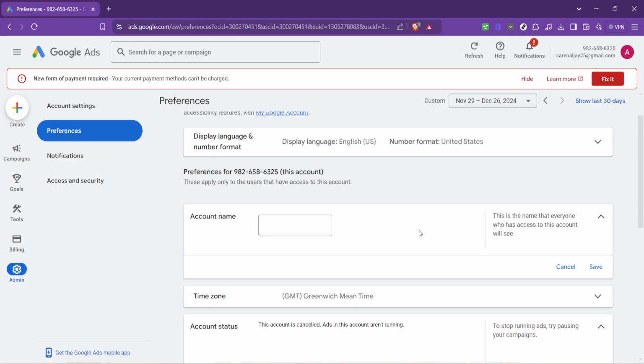Think carefully about the new name you want for your account. This is how your account will be identified across Google Ads. The new name you choose should align with your business or personal brand, ensuring consistency across your marketing efforts. Once you have decided on the perfect name, simply type it into the designated field. Take a moment to double check for any typos or errors. Remember, this name will be visible in all your future interactions within Google Ads, so it's crucial to get it right.